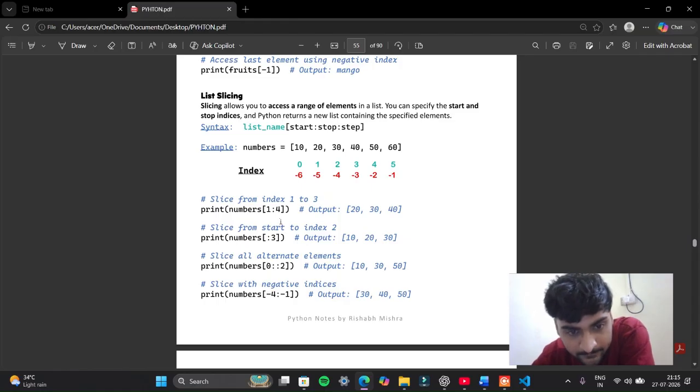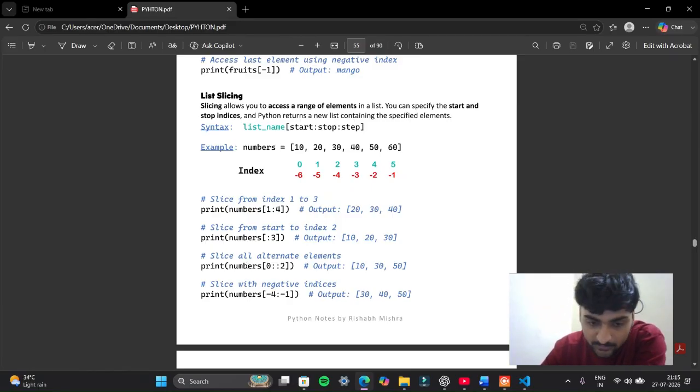So 20, 30, 40 will print, and here's the output 20, 30, 40. Slice from start to index 2. If we start from 0, it will come with 10, 20, 30, and we don't have to print 40, so we will use colon 3. It will exclude the 3, it will print only indices 0, 1, 2.